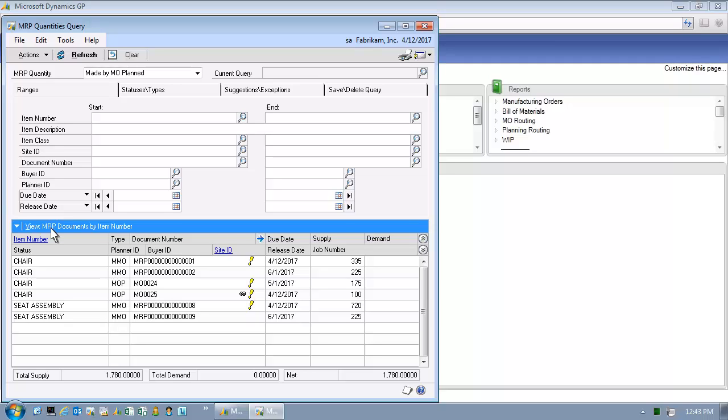We have the ability to filter this output based on the type of output it is, whether it might be manufacturing-oriented or purchasing-oriented. In this example, we're looking at manufacturing-oriented, specifically existing manufacturing orders, as well as planned manufacturing orders. Now, we have a whole variety of ways to filter this data. We can filter it by a buyer ID, a planner ID, by item number, by a particular site.